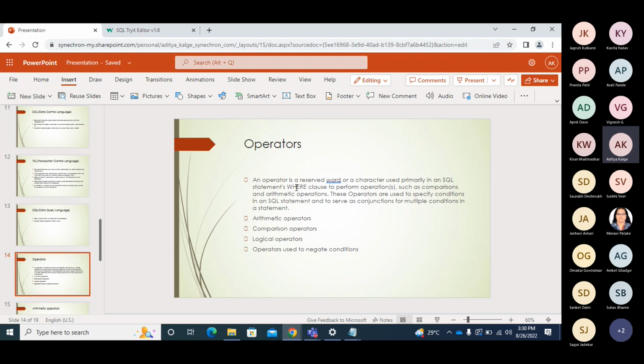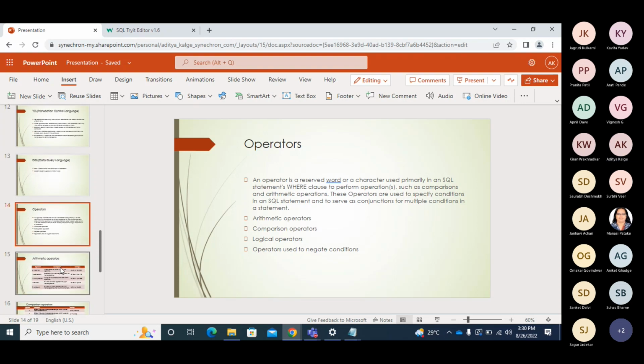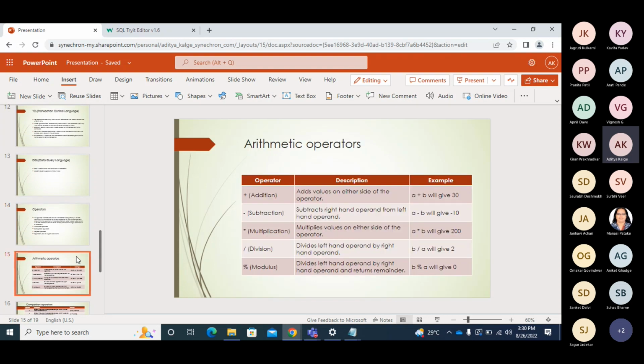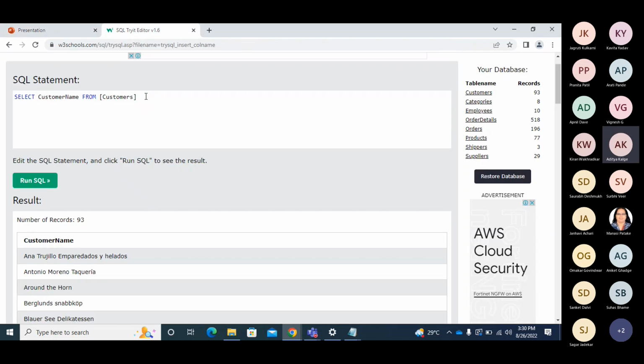Working with the where clause in an SQL statement, we need to know some operators, like arithmetic, comparison, logical, and operators to negate the condition. Basically, NOT is present in this. Mainly we'll be looking at these three types of operators which SQL has given to us. The first one is the arithmetic operator: the normal arithmetic operations we do, addition, subtraction, multiplication, division, and modulus. We all are aware of this.